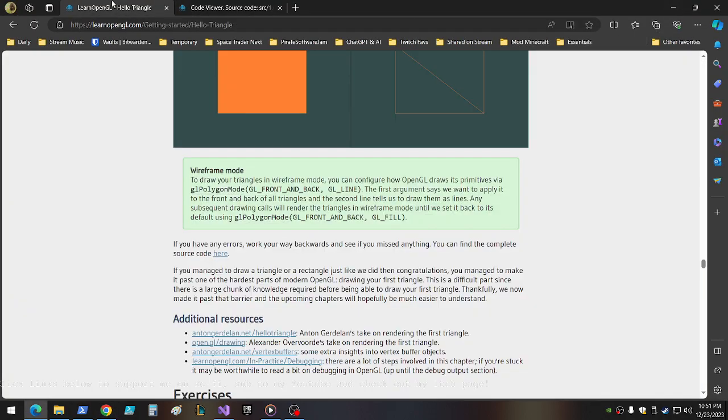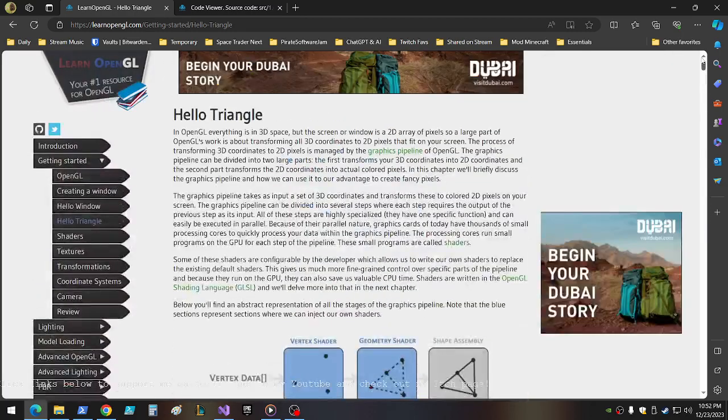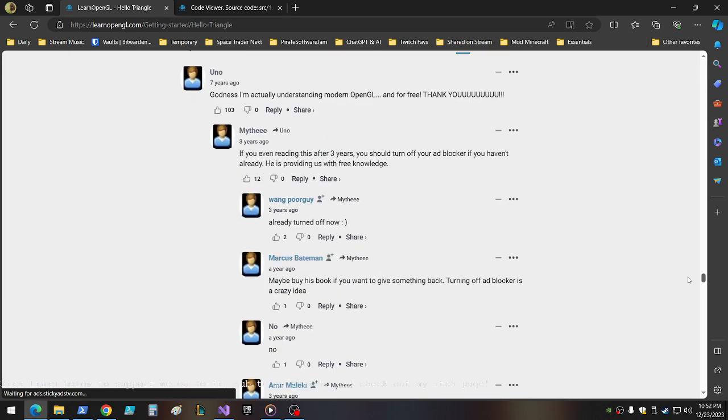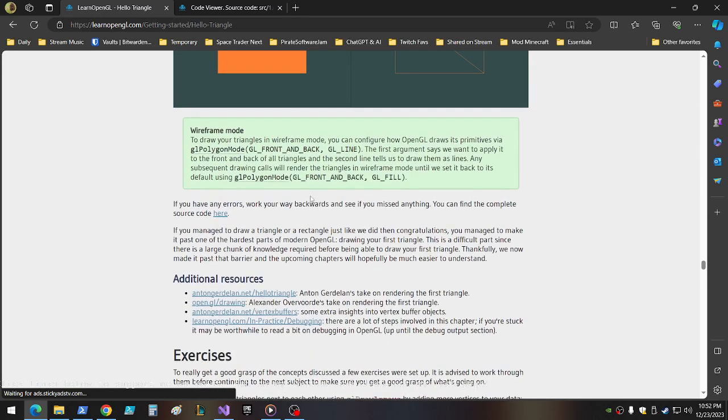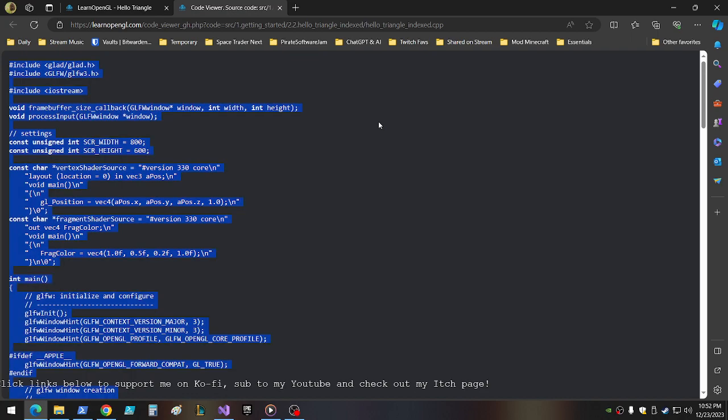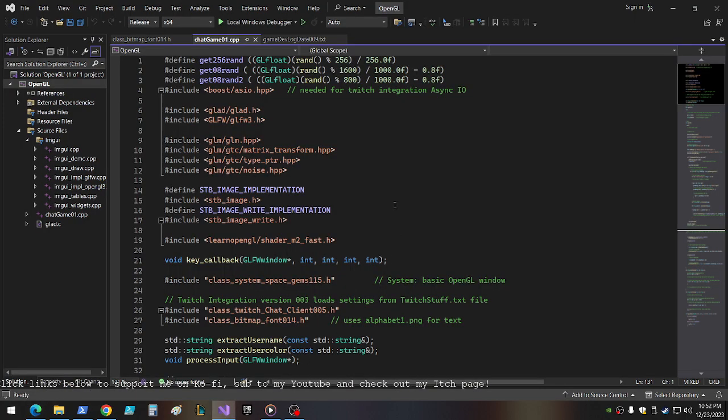So if you go to Learn OpenGL, this is the Hello Triangle. We're down at the bottom where it says source code here. We're just going to click on that. Takes you to right here. You don't need anything else. I'm just going to take it.